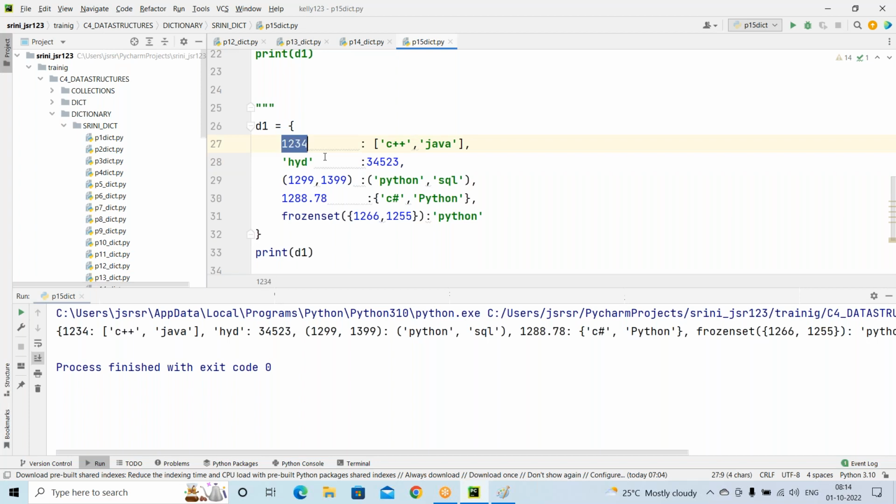So here the key is an integer, this is a string, this is a tuple, this is a float, this is a frozenset, anything is okay. But for the value, no restriction. Value can be any Python object. The point you have to remember is the key should be a hashable Python object. Unhashable Python objects are not allowed as a key. Okay.